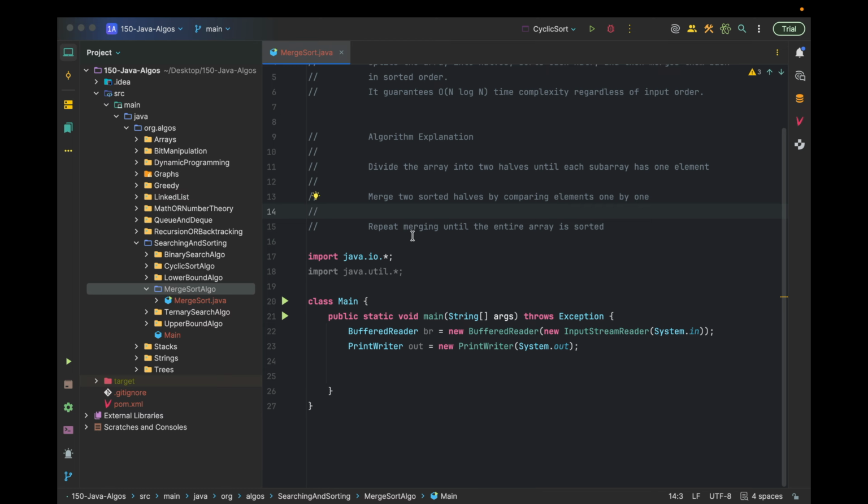Then we'll repeat merging until the entire array is sorted, right? So now we are done with the algorithm explanation, but let's implement or articulate the same thing in the form of code. Let's do that. Within the main method, the first step is the input array that is to be sorted.